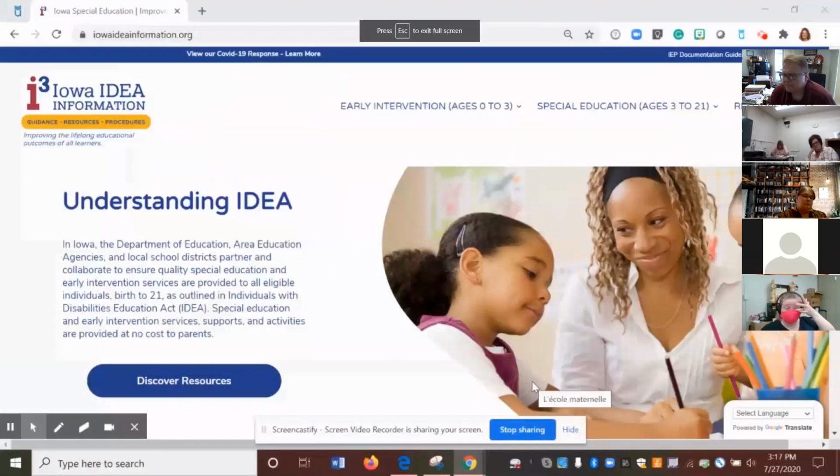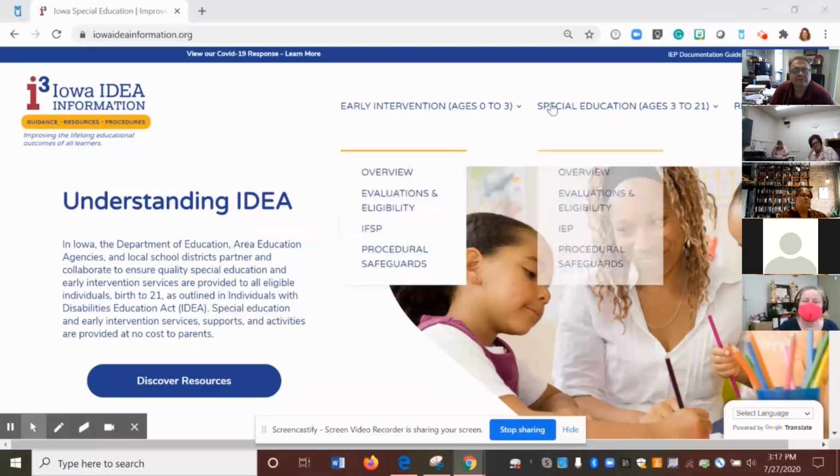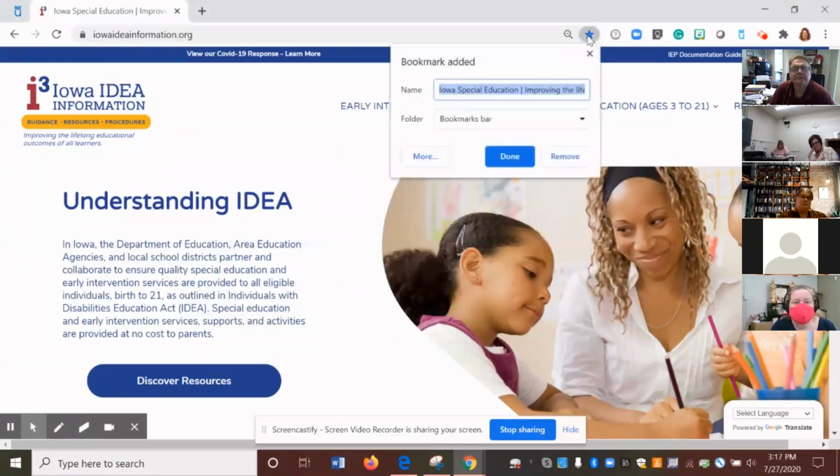Let's take a minute and talk about bookmarking. Not only the home page of I3, but also key resources and pages you may use frequently within I3. To bookmark a web page, simply click on the star and you'll be prompted to add a bookmark. This is the title. I'm going to leave that as it is so I know it's the home page.